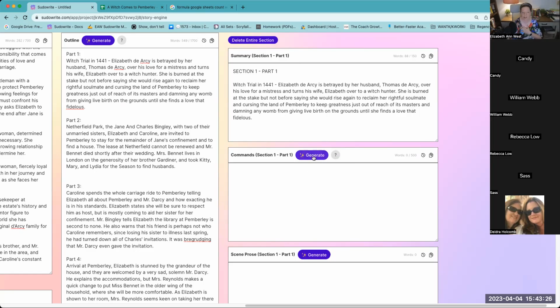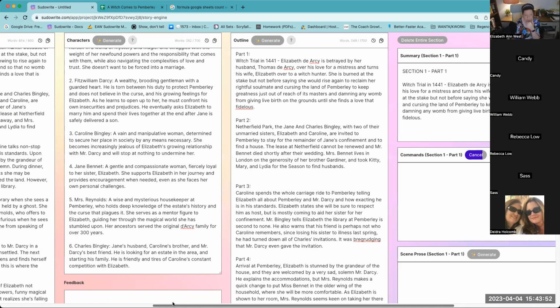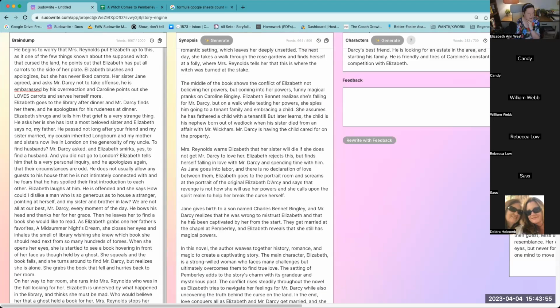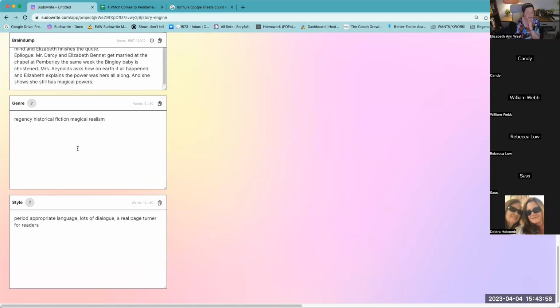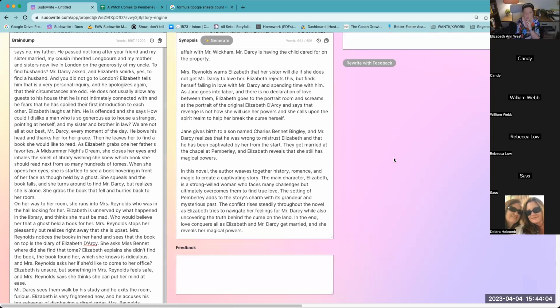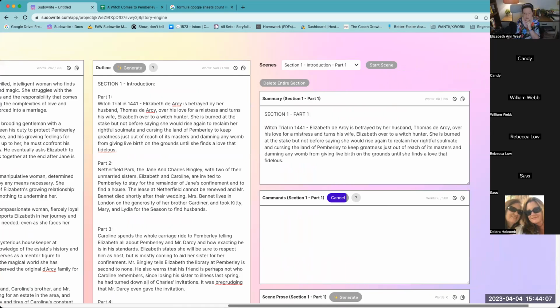So I'm going to click generate for the commands. And so it's going to read the synopsis. It's reading the brain dump right now. It's reading the character list right now. It's reading the entire outline right now. And it's taking that all into consideration before it writes these commands. I also didn't say that this was a flashback, but that's okay. And then over here in my style and genre, just so you guys can see, it does know that it's a Regency historical fiction, magical realism, period appropriate language, lots of dialogue, and a real page turner for readers. That's the only information I gave it for the writing style.